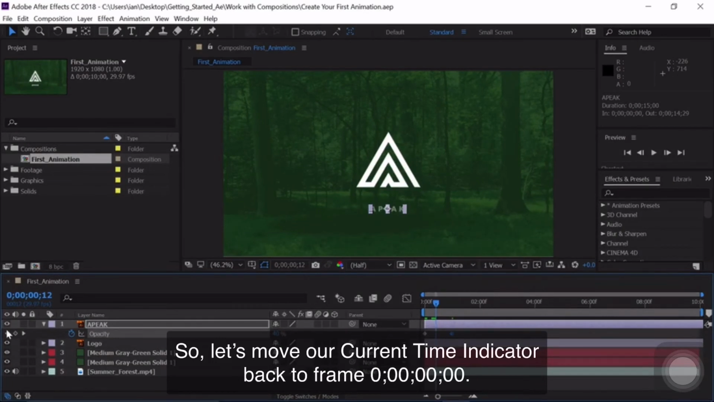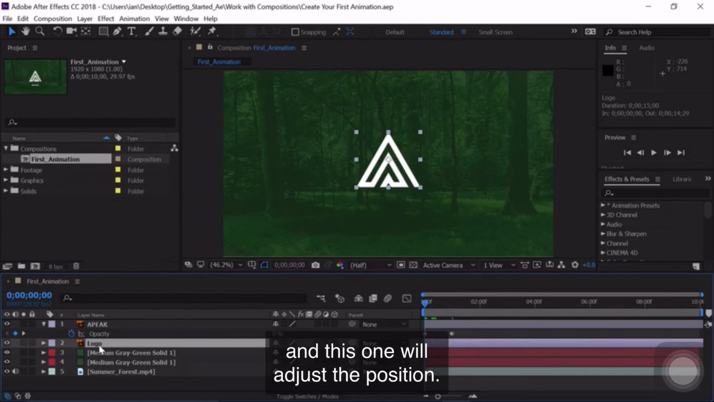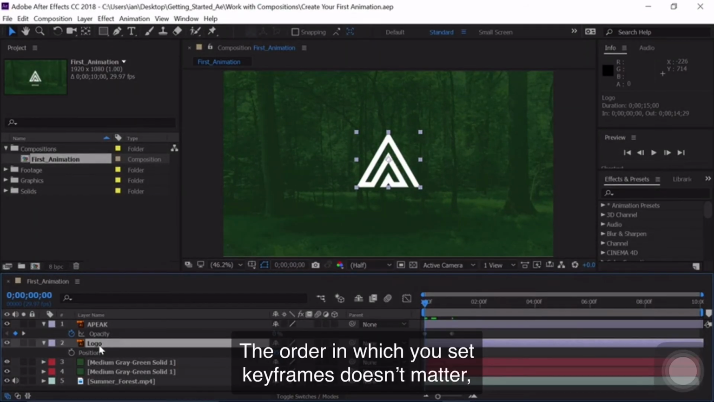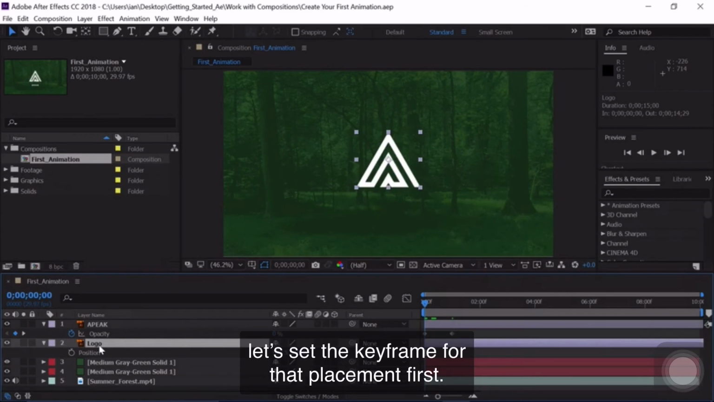Okay, so let's move our current time indicator back to frame 0, and to animate the logo graphic, I'll select layer 2, and this one will adjust the position. So press P to open the position. The order in which you set keyframes doesn't matter. And since our logo graphic is already perfectly placed, let's set the keyframe for that placement first.